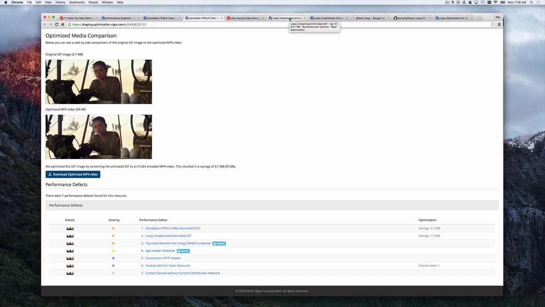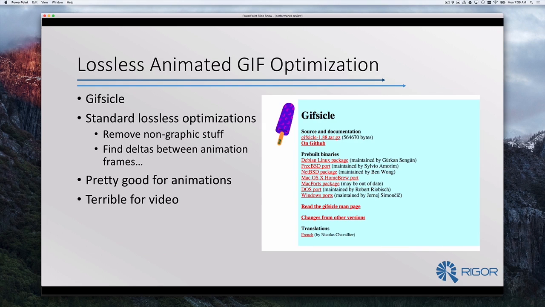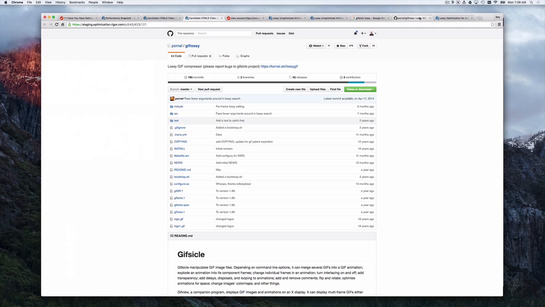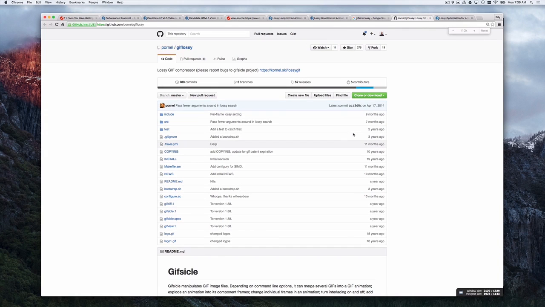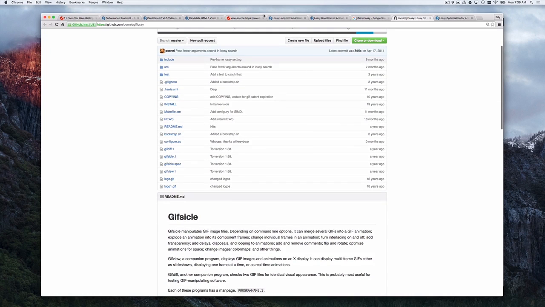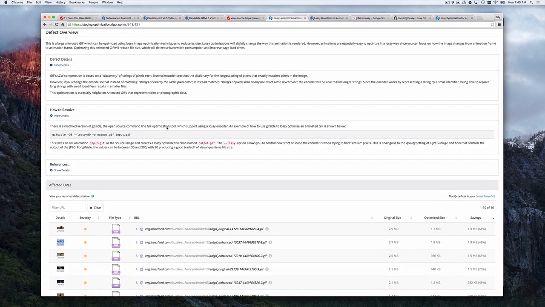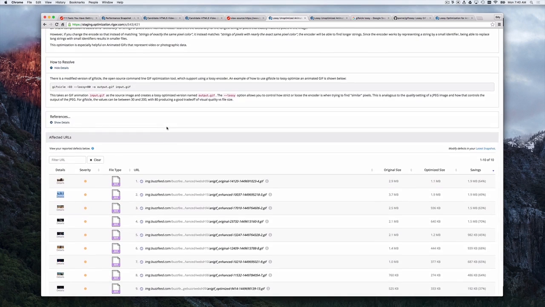And luckily you can. There's actually a modified version of GIFsicle. GIFsicle is this great optimization tool you could use for lossless animated GIFs, optimizing spinners and stuff like that. But there's this really great port of it by the same guy that did PNGQuant that essentially takes a GIF image and tries to apply some of those really awesome lossy image optimizations to it, to take advantage of all those great ways we know to compress video.